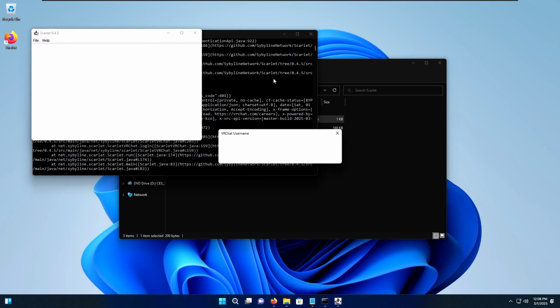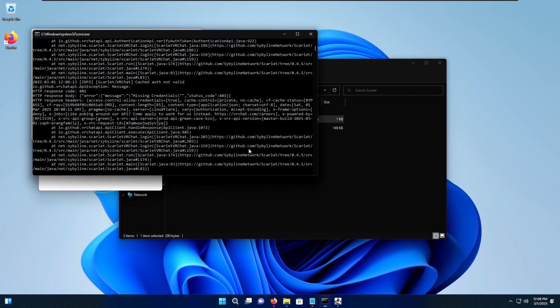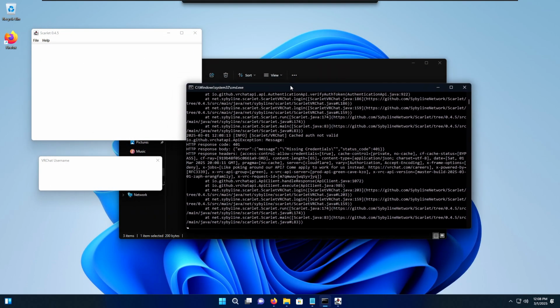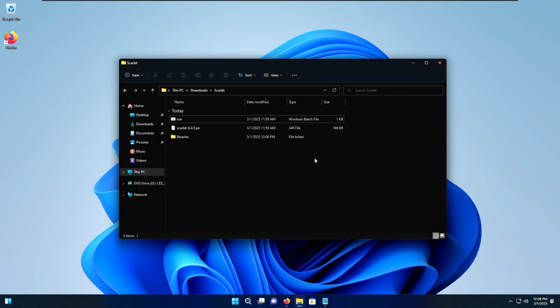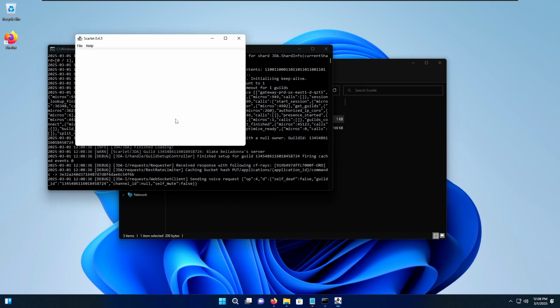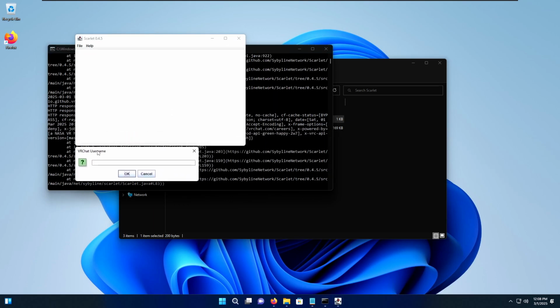You will now see a UI that pops up and asks you to enter your VRChat username. If for some reason you get this white tab, you want to click on X. It'll then close it, and then you want to rerun it again. It'll then ask for your VRChat username. This does not have to be your username. It can also be your email. I'm going to be using my email for this.